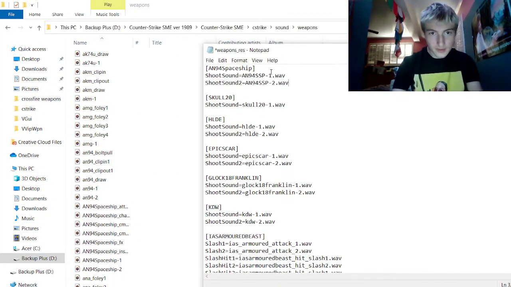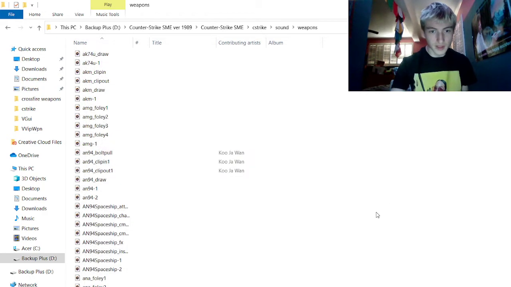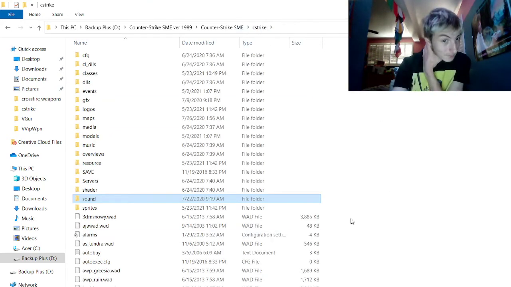I'm going to move this over. AN-94 Spaceship 1. Spaceship 2. Save. There we go. So you think we're done now, right? Wrong. There's still more to go.